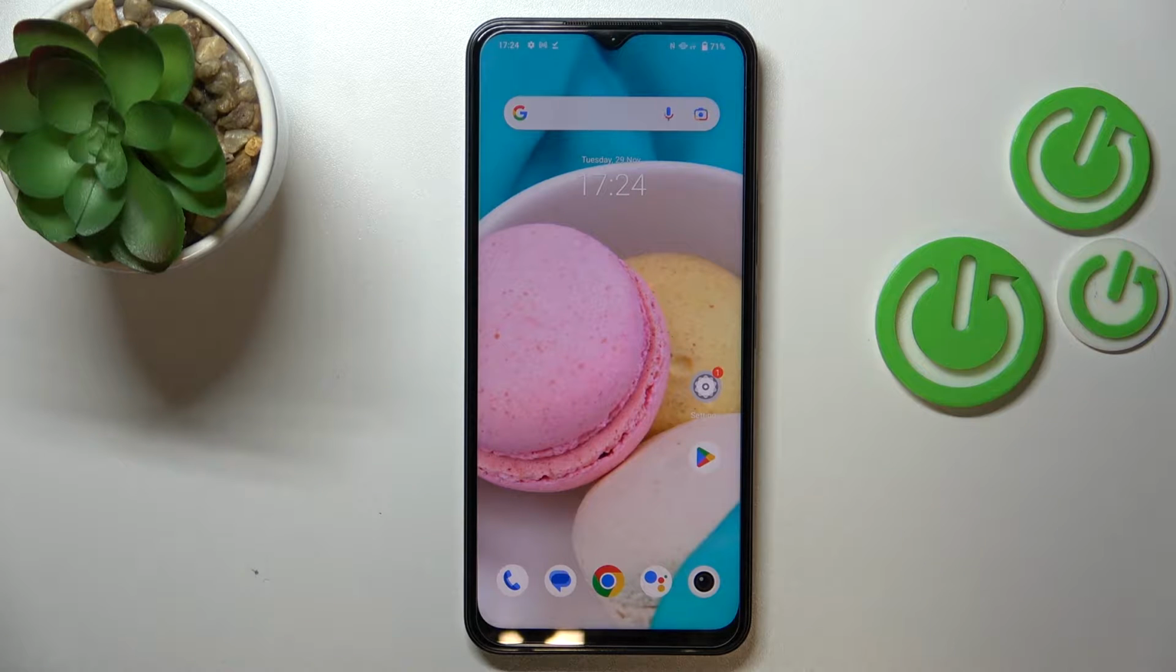Hi everyone, in front of me I've got VIVO Y35 and let me share with you how to block a number on this device.